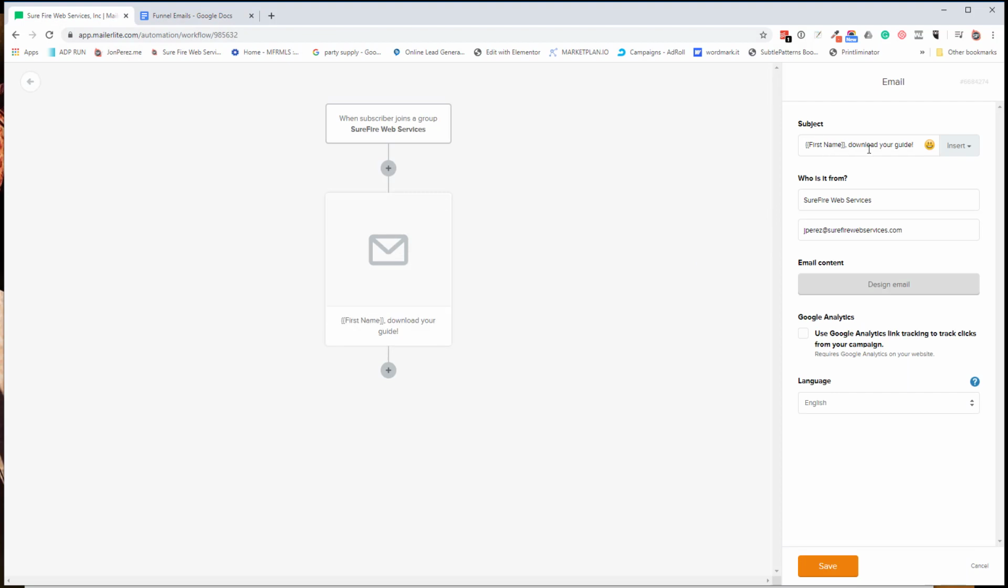Again, you'll see something similar that we had last time is the merge tag. This just calls it insert. So we're just going to insert the name. Nope, this didn't insert it where I wanted it. So let's move that over. Okay, so it's going to say name, download your guide. Who's this from? It's from me. Yes. Design the email.